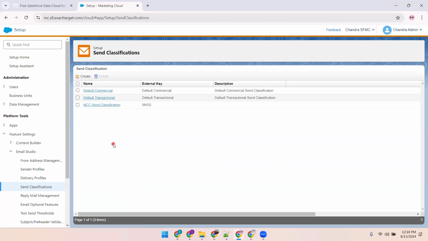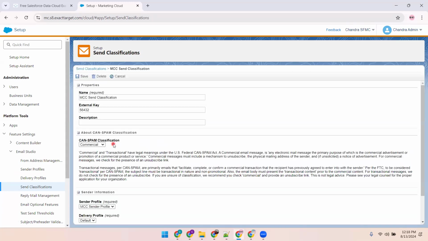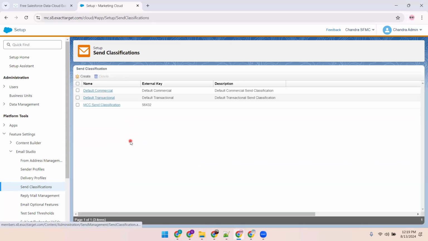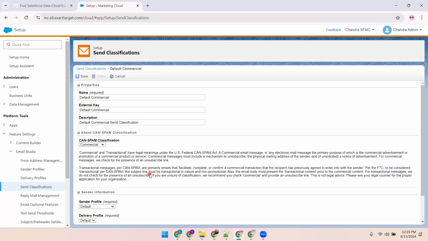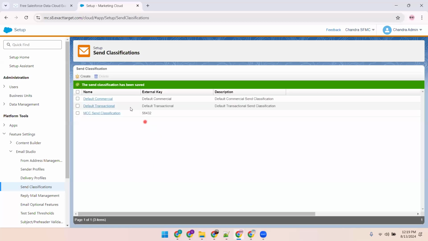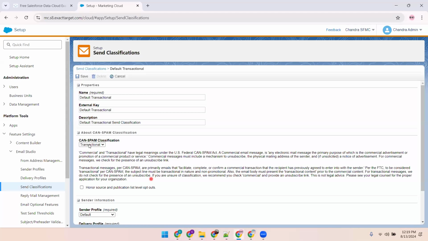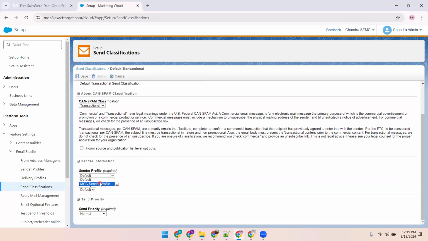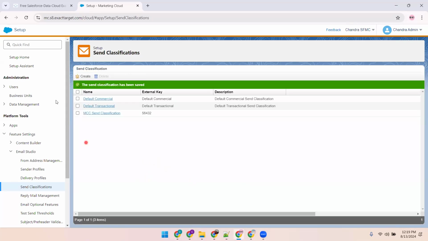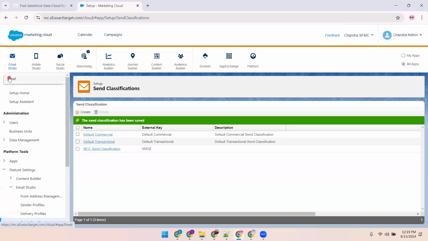I'll make this as, okay, this is good. Default commercial. I am just changing the MCC send profile. Default transactional. This is transactional. Now I'll be sending 2 sends. Okay now. So let me go back to email studio.